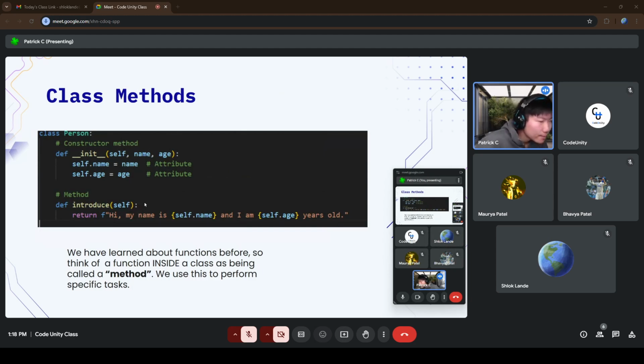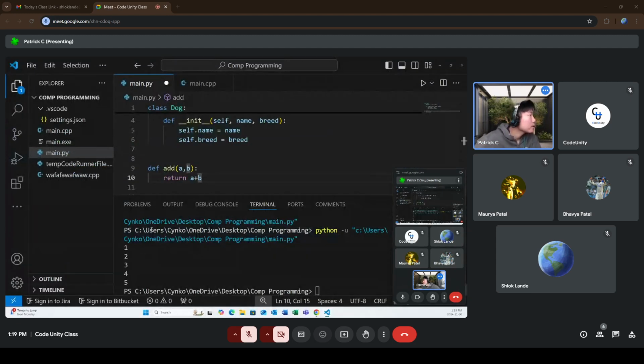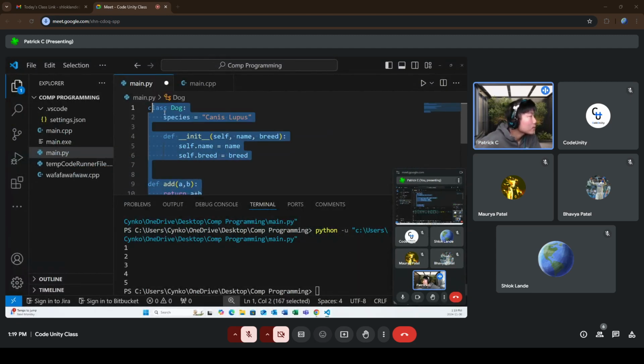So more formally, a method is a function inside a class. Typically when you create a function inside a class, you don't call that thing a function, even though it technically is a function. You call that a method, because a method basically does something. It performs a specific task inside the class. So we have this class called Person here. I'll just copy that down and show you what it does.